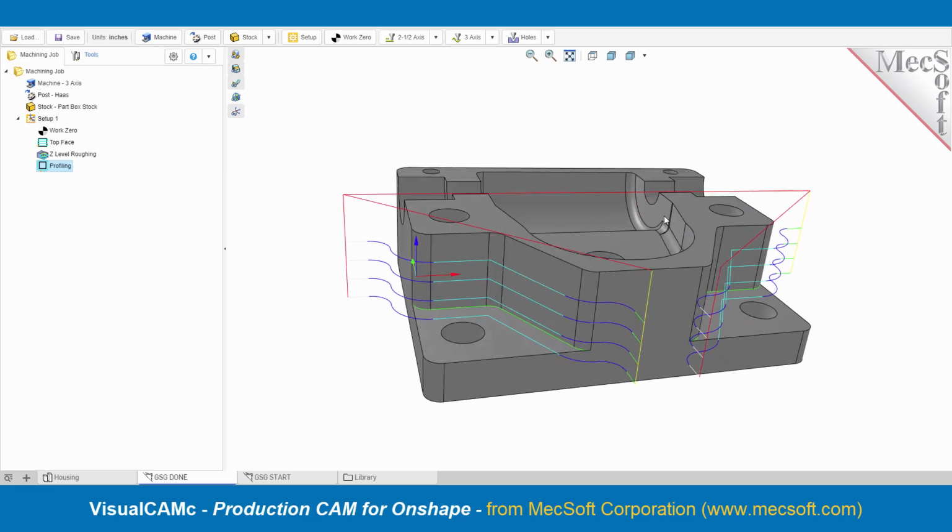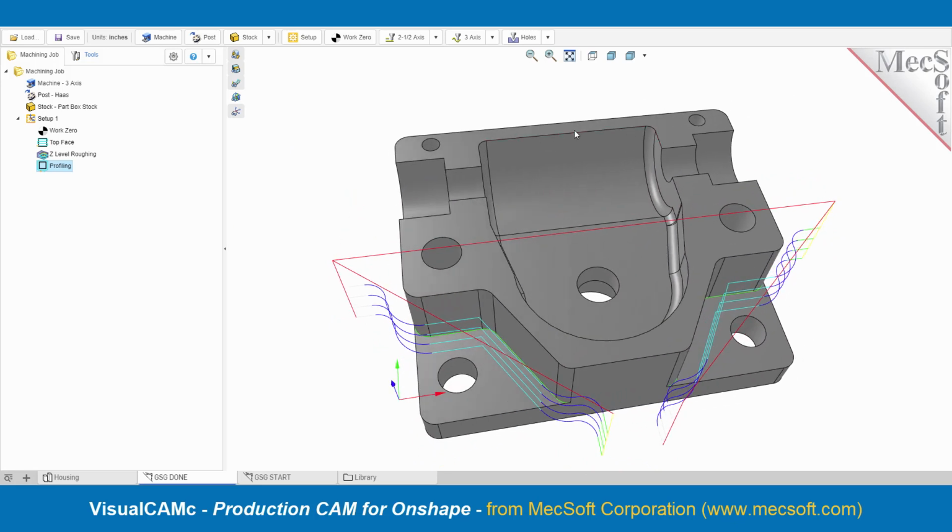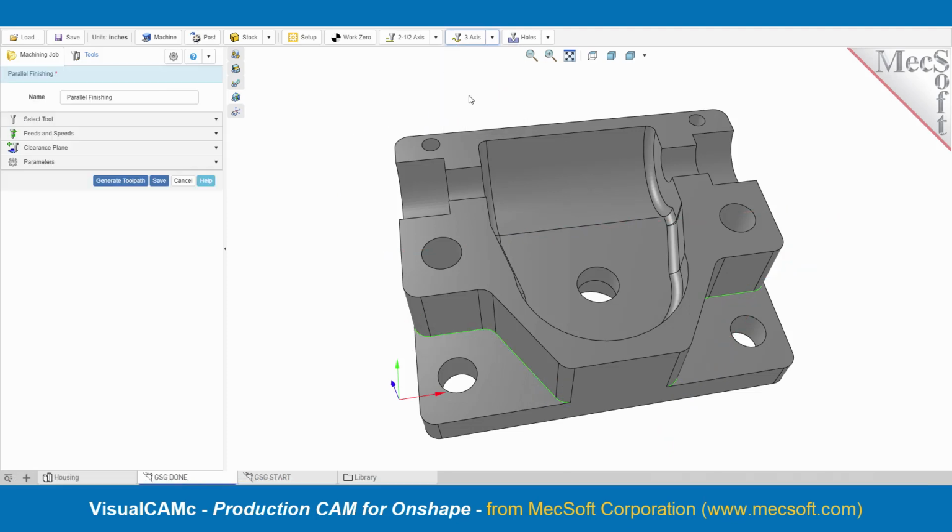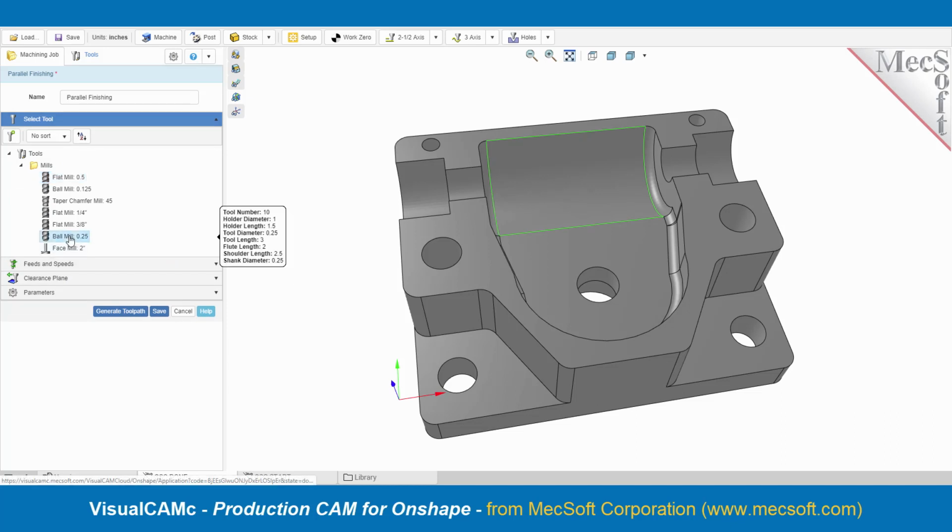For now, let's go and finish this back pocket. That'll be a 3-axis finishing operation. So go to 3-axis and we use parallel finishing on that. And for the geometry, we're going to select these 4 edges here. Now we're going to use a 1/4-inch ball mill, which is going to cut this fillet for us. So we're only going up to the edge of the fillet, and the ball mill will cut the fillet.